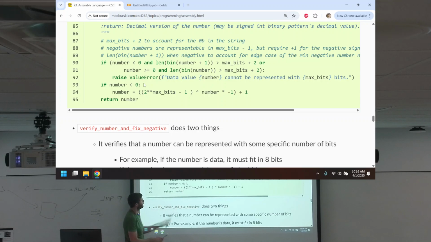And then if the number is less than 0, what are we doing? We are doing 2 to the power of max bits minus 1 to get a bit string of, why minus 1? Max bits minus 1, 2 to the power of 8. Yes, perfect. So that'll get us 1, 1, 1, 1, 1, 1, 1, 1. If this is 8, 2 to the power of 8 minus 1 will give us all 1s, right? 2 to the power of 8 is 256, right? I want 255. 1, 1, 1, 1, 1, 1, 1, 1.